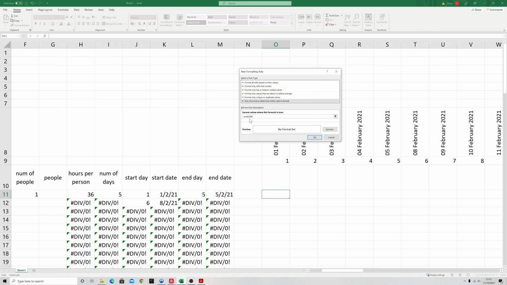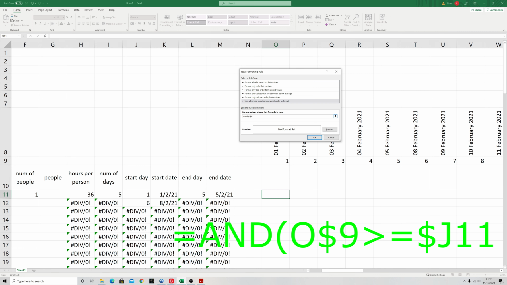So we've got the $O$9. So the column O is going to be relative, but the row 9 is going to be static. And what we want to do is to say if this is greater or equals to, and we want to reference the start day, which is this one here. Now again, we ask ourselves, what parts do we want to change and what parts do we want to keep the same? In this case, the column J is important, but the row can change. So in here, we want to keep it as a $J, but get rid of the dollar in front of the 11. And that is our first condition.